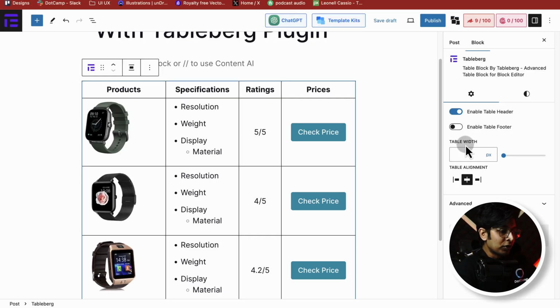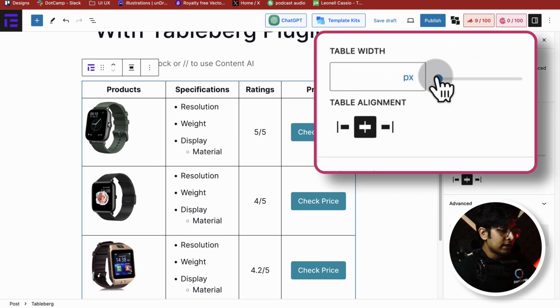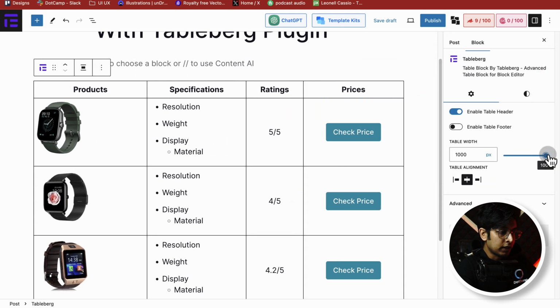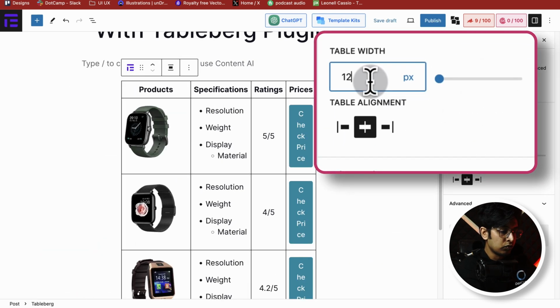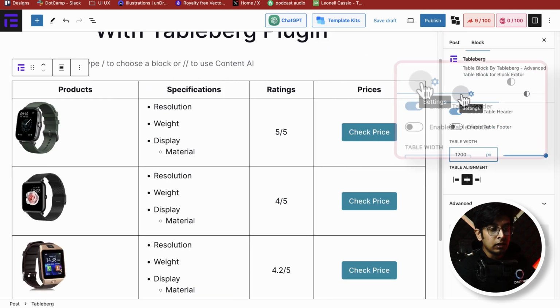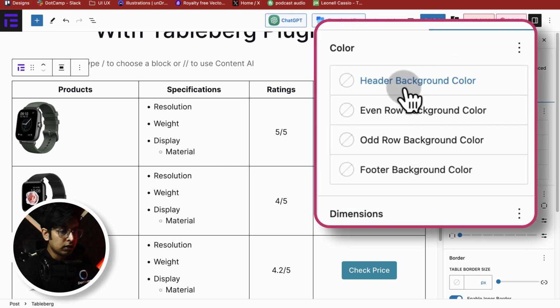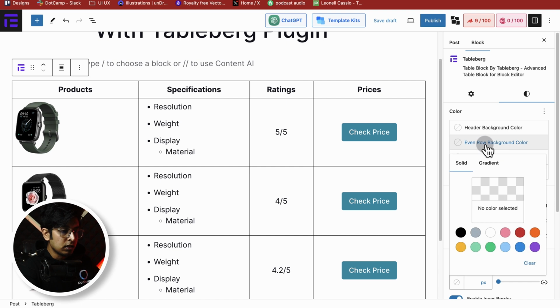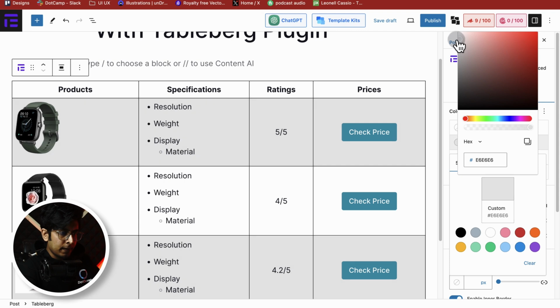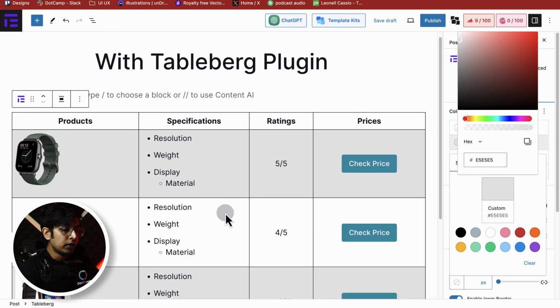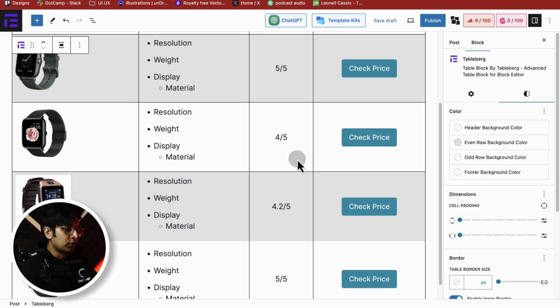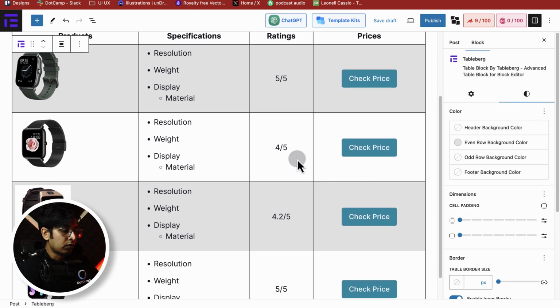Now what can we do further with this plugin? Let's explore. An important thing is table width. So you can set your table width with this slider like this, or if you need more, you can customize it like 1200. So here's the initial, and let's switch to style tab to see further. Like you may change the header background color, even row background color. So I can change it. I want to change it a bit, something like a subtle change. My even row background color has changed. Now see, it is separating the data sets from one to another.